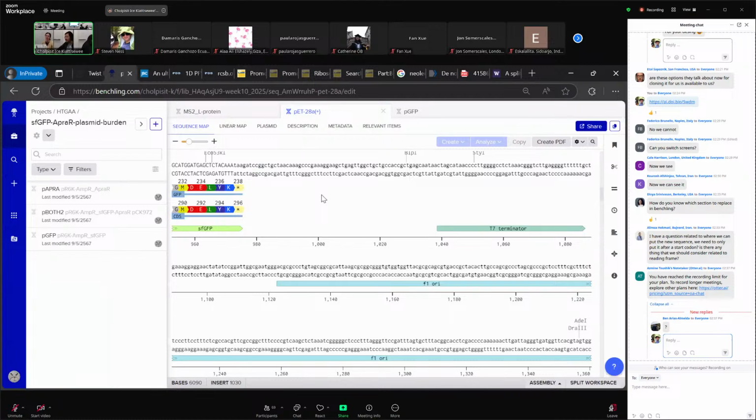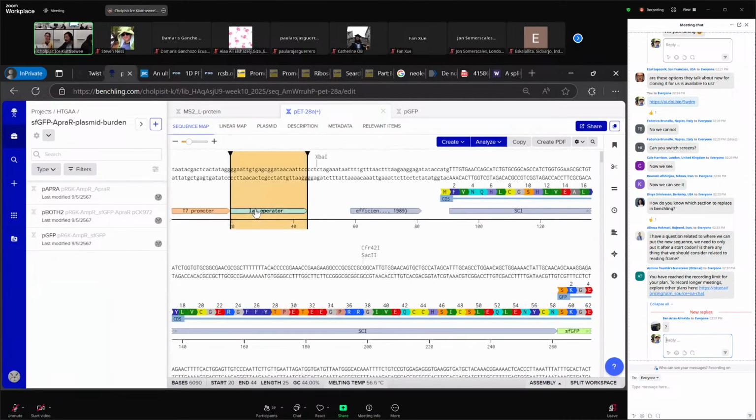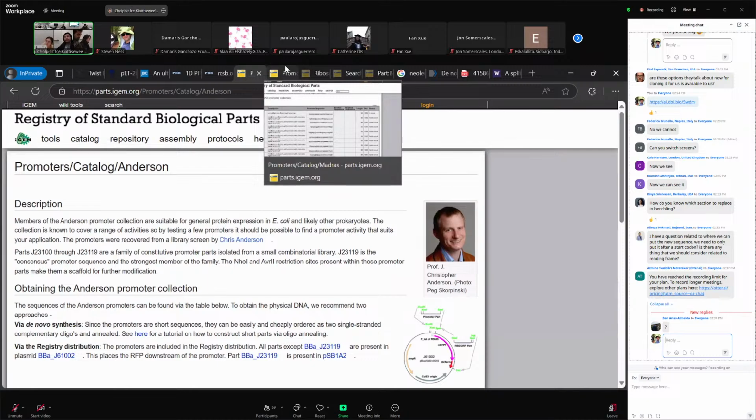So this pET28 is one of the things that could be used as well, because it's based on T7 and it has this operator where you can use an IPTG inducible system on it. If you want to change it to something else, I recommend going to iGEM. It has a lot of parts.